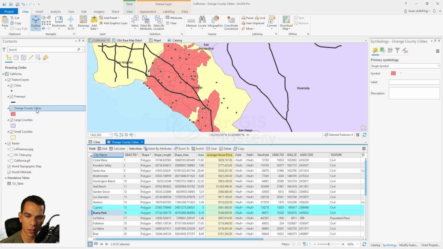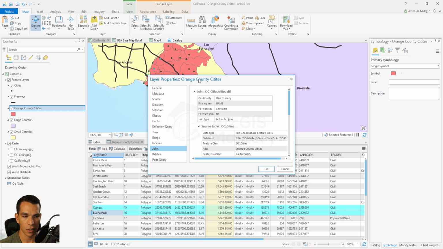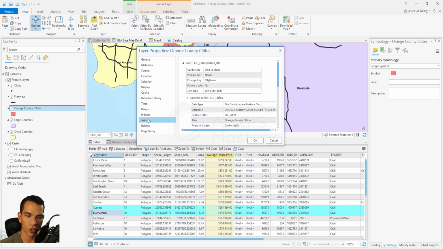So right now let's right click here and go to properties. And when you go to joins, you will see that here now it shows you what joins you have, because we have a join, so it shows you the information for the join we have. This is OC_cities, which is the name for this layer, and cities DTL, this is the name for this layer, and this is the join between them.